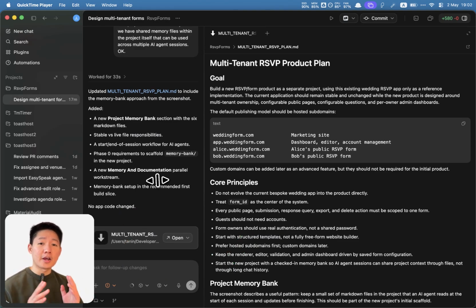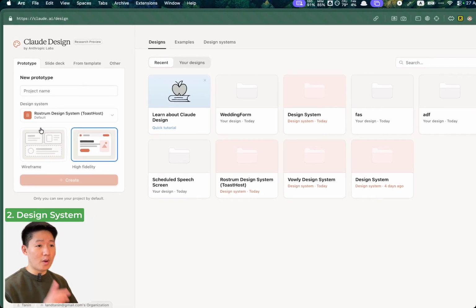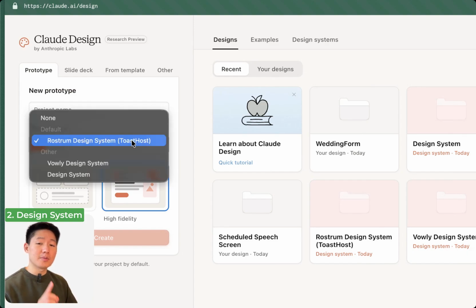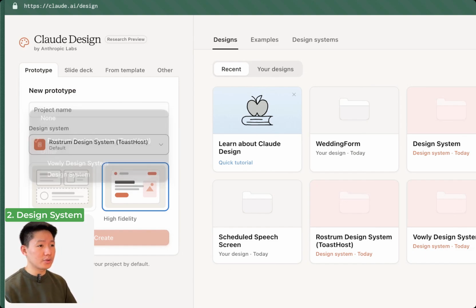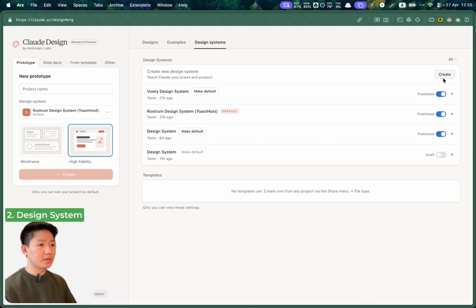On Claude Design, there are two parts. First, you create the design system, as I mentioned earlier, and then you create the project. On the left-hand side here is where you create the project. So you can attach a design system, but we do not have the design system yet. So we are going to click on the design system tab and then click create.